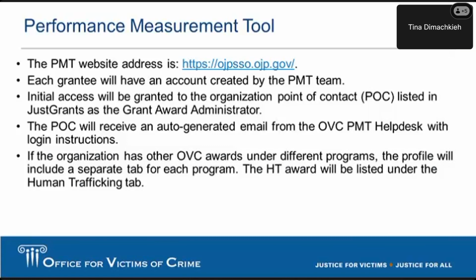Initial access will be created by our PMT team, our PMT help desk, and initial access will only be granted to the organization point of contact, the POC, the individual that's listed in JustGrants as the Grant Award Administrator. No other individuals at the organization will receive initial access aside from that Grant Award Administrator. If any grantee staff members need access, they will be able to gain access later on, but that initial access is only granted to one individual in the organization.